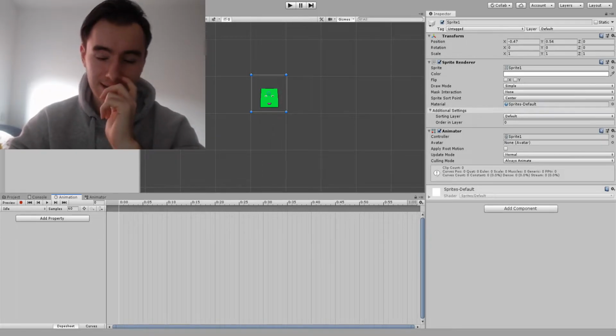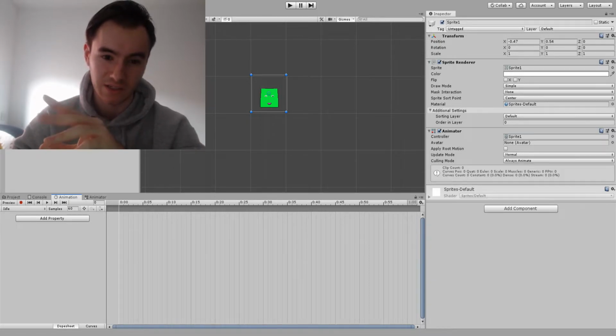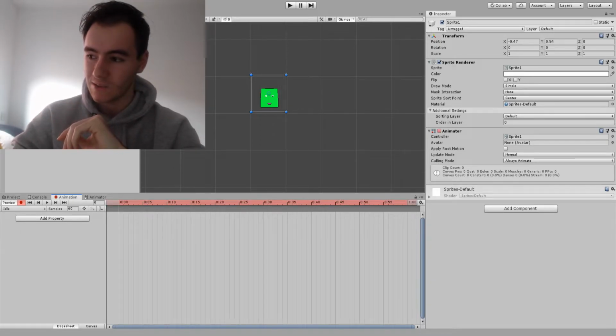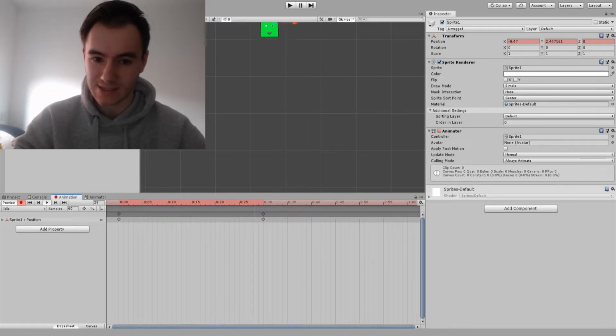So the first way to create animation is by importing the asset as a whole. I'm going to show you the other way as well because I wanted to do that. So you click on the record, and at 0, just leave it as is, but then say at 30, you move it up. So then the animation will look like this.